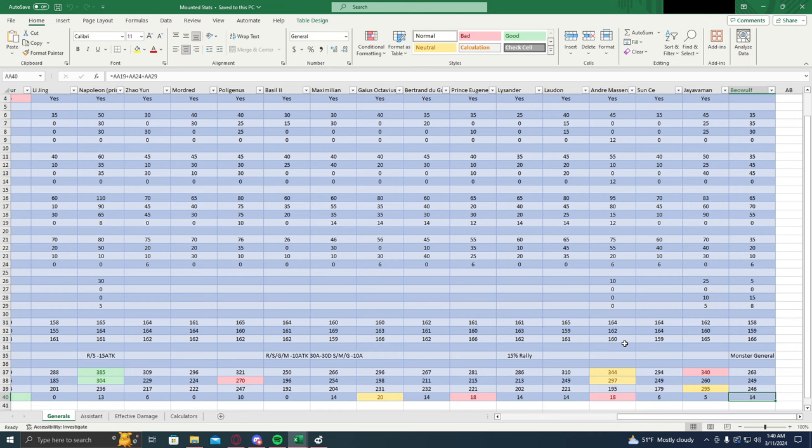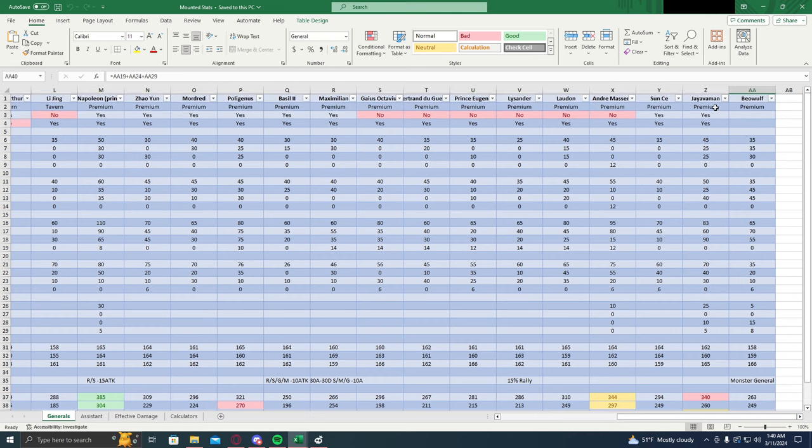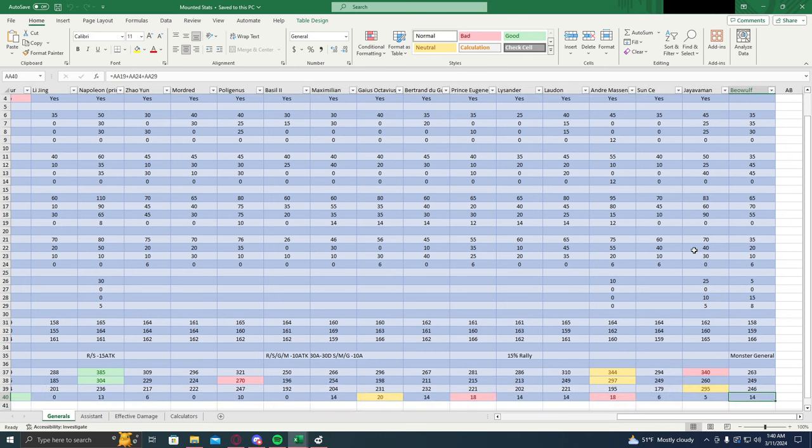So, let's start with Jayavaman. 45, 25, 25. That's not bad as a base stat. And it's just pretty standard. Upgrading him to 1 star, he becomes a little bit more survivable. And once you get him up to 5 stars, we can see he's more of a survivable general than anything else. Specialty also pretty heavy into that.